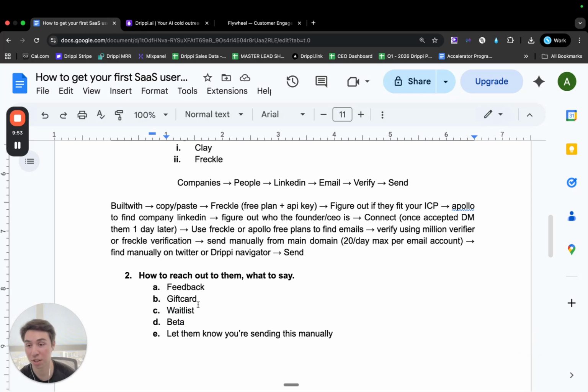So how you structure this is, hey, first name, and then you can add some sort of personalized line, and then you essentially just let them know what you do in one line, and then let them know that, hey, would you be down to give me some feedback on the product I'm building? If you like it, I'd love to add you to the beta. I'd love to add you to the wait list. And then in return for your time, we'll compensate with some sort of gift card. So if you combine all that, you're going to have an absolute banger of an email.